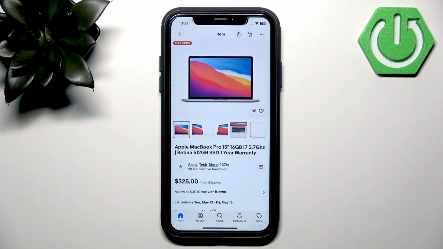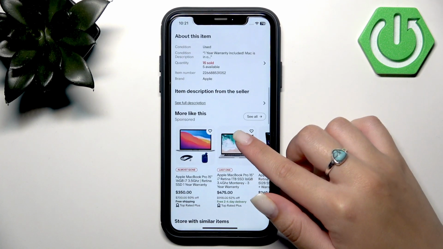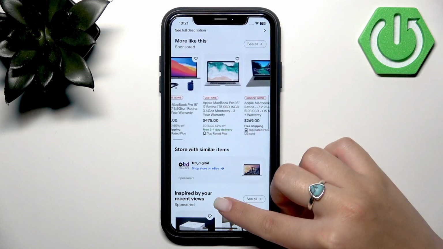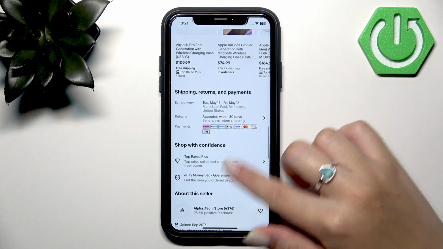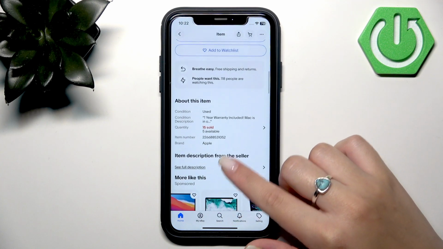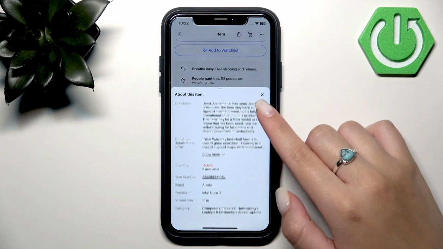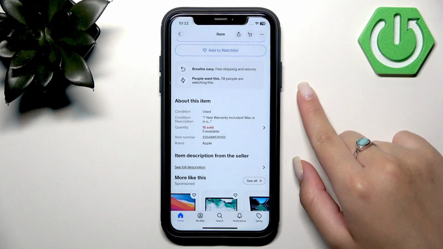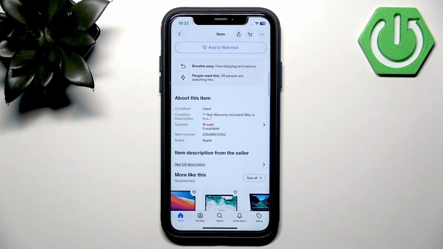And you can scroll further to see item specifics. Item specifics is basically the section about this item, and here you see all the specifics. Here will be all the information about the brand, model, and all the features of this item.